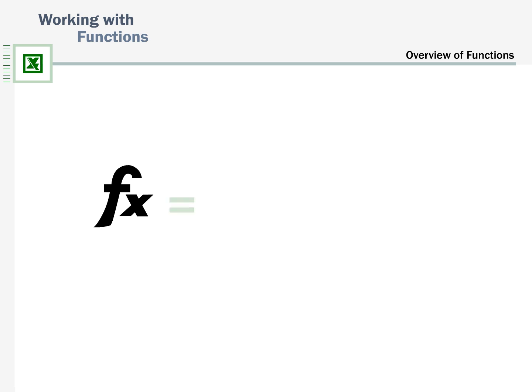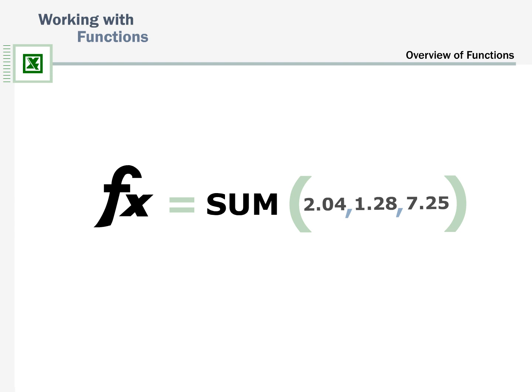Each function is structured in a very precise way. It must begin with an equal sign followed by the name of the function and parentheses that include each argument separated by commas. Arguments can be simple numerical values, text strings, cell references, and even other formulas and functions.